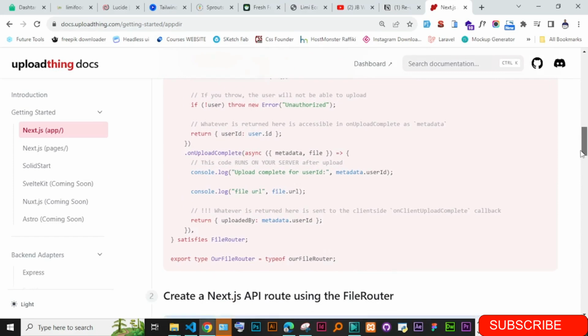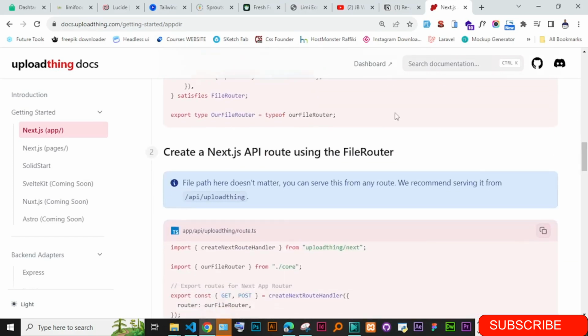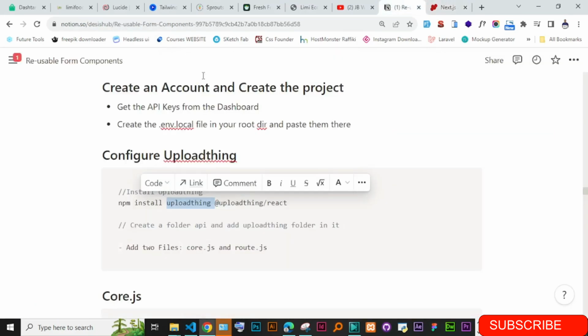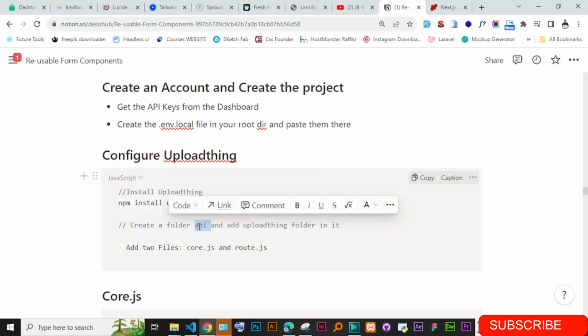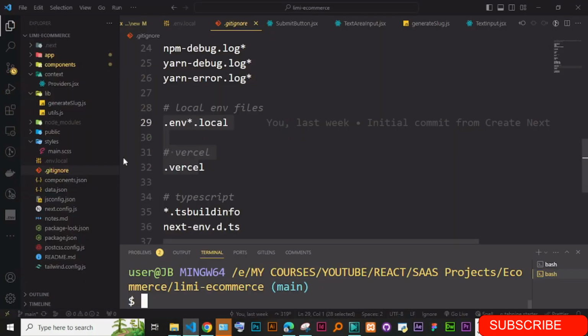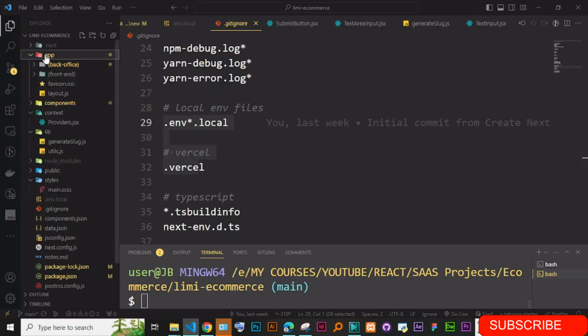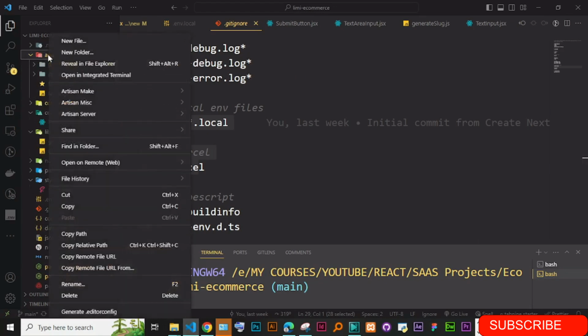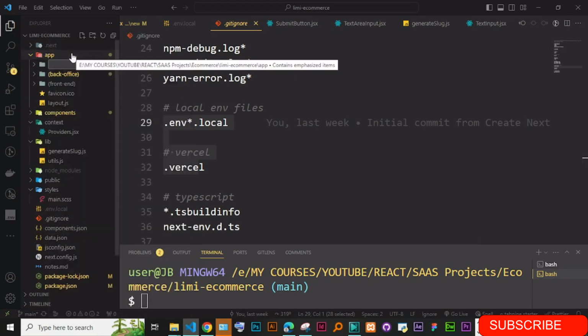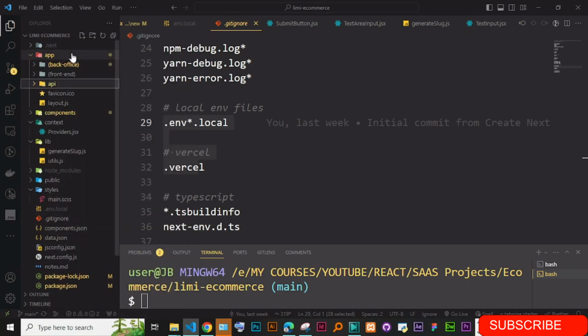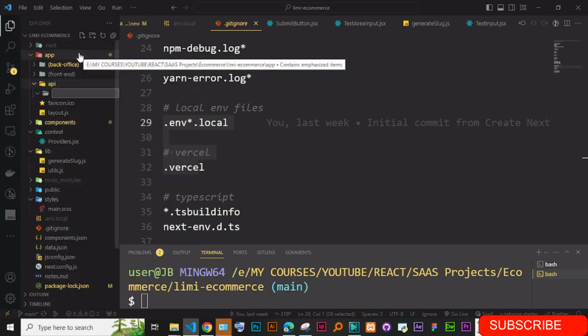I want to see if everything is still exactly the same. So as I've said here, if you just continue here, I said the first step after you have installed, create a folder API and add uploadthing folder in it. So if you follow the documentation I wrote in this app, create a new folder called API, and then in the API create another folder called uploadthing.